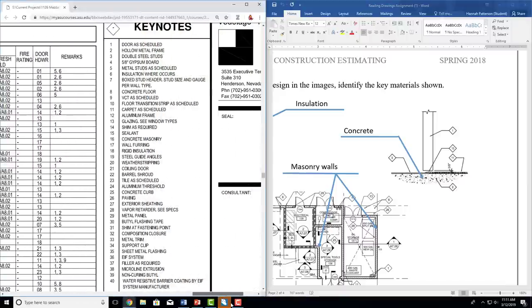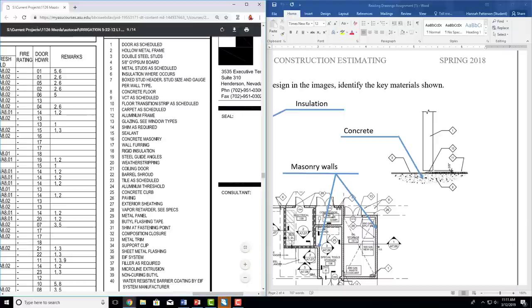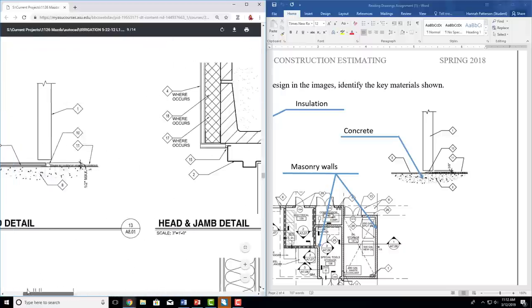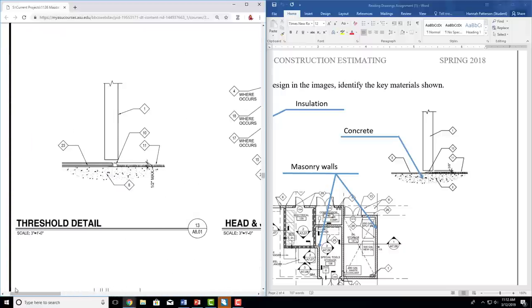So we're going to go over 23, tile as scheduled. So instead of right here we had the VCT, you have just normal tile. So that'll depend on where you are in the building as to whether or not there's going to be tile or VCT or something along that.